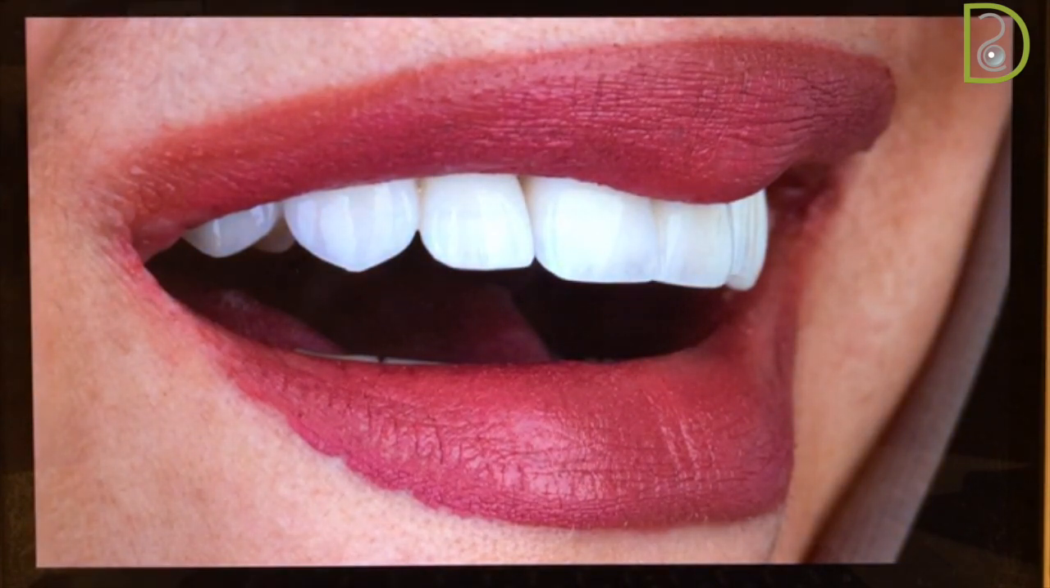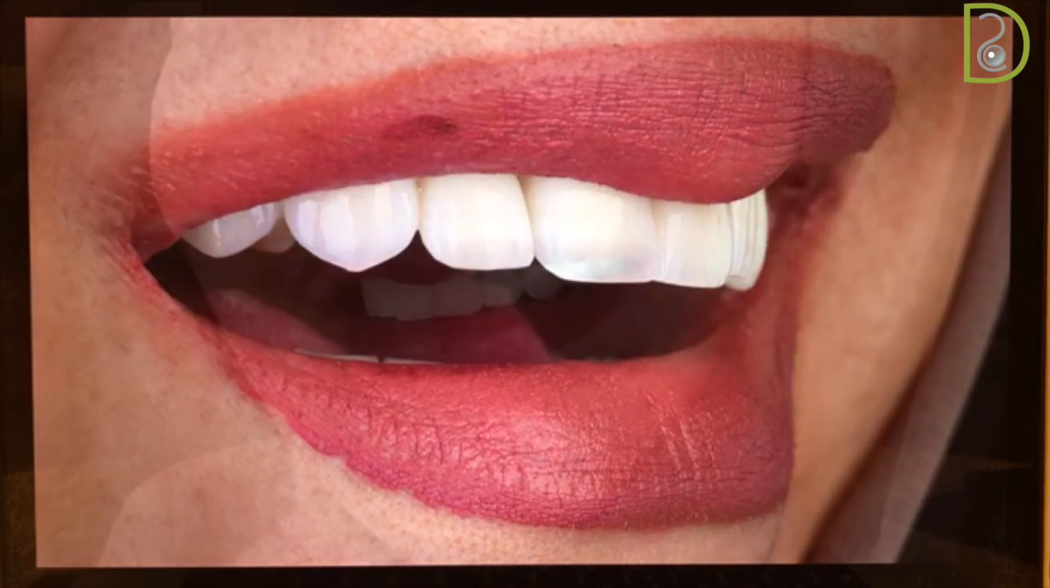And the final case. Again, this is a lateral view of the final case.